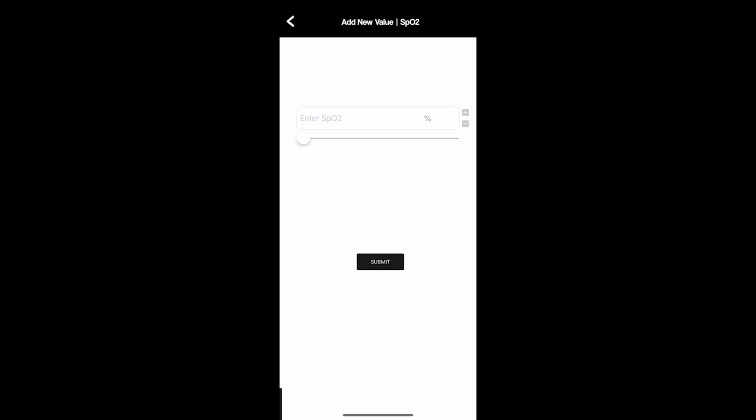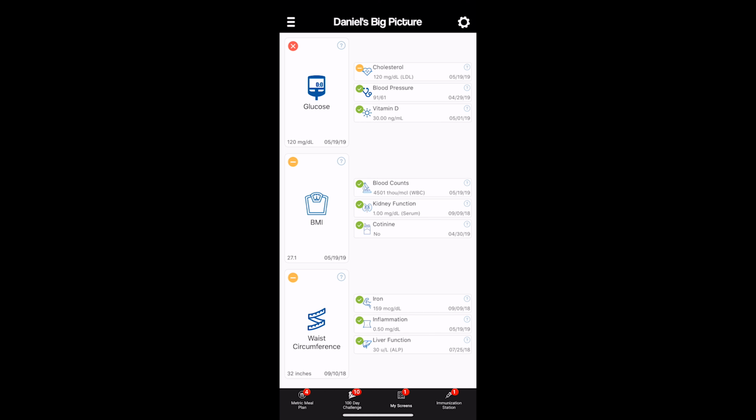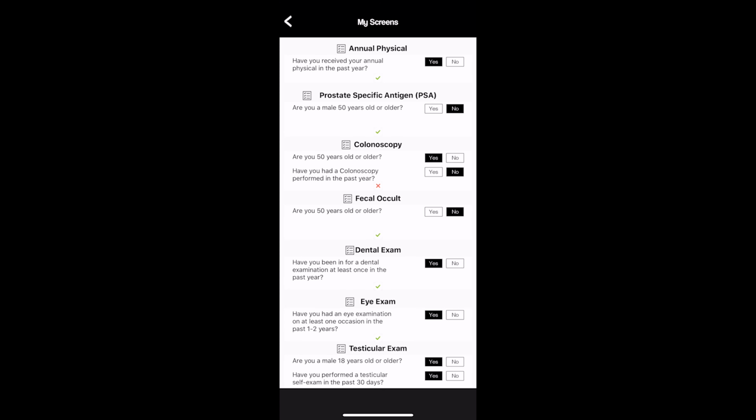But the reason we highlight our 12 on the home dashboard is because, again, 80% of healthcare costs are derived from the mismanagement of these 12. And so if you can get people to really understand and manage these 12, you have the opportunity to really drive down costs and improve outcomes. Okay, so one final note, users can also manage their preventive screens with our My Screens feature. This list has a slight differentiation depending on if the user is male or female. And the user can manage their vaccinations with the immunization station feature.